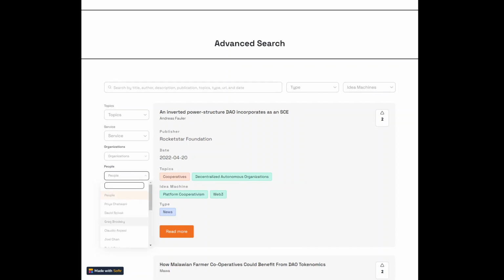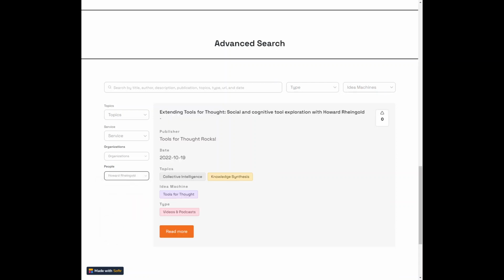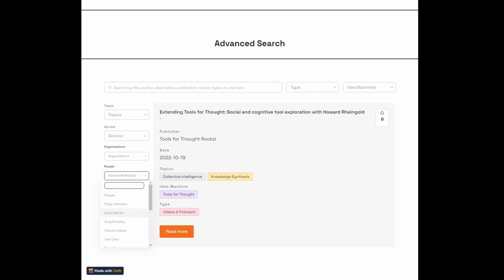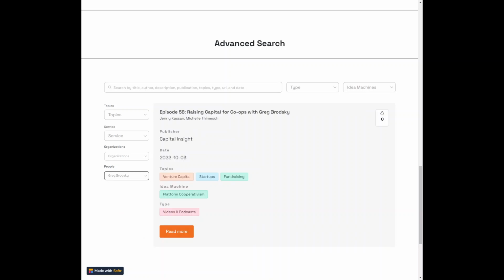Okay, now back to, and then finally have people. So not a lot of people mentioned in here, but if you're just looking for a particular person, this is how you would find them. So if I'm looking for Howard Rheingold, or any content related to Howard Rheingold, I would find it here. Let's say I'm looking for something about Greg Brodsky, someone who works on platform co-ops. Oh, and then here's a nice little video and podcast where Greg Brodsky appears as a guest.